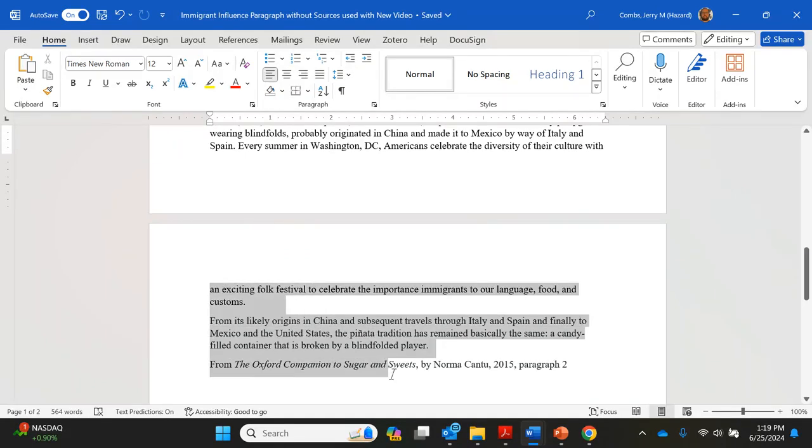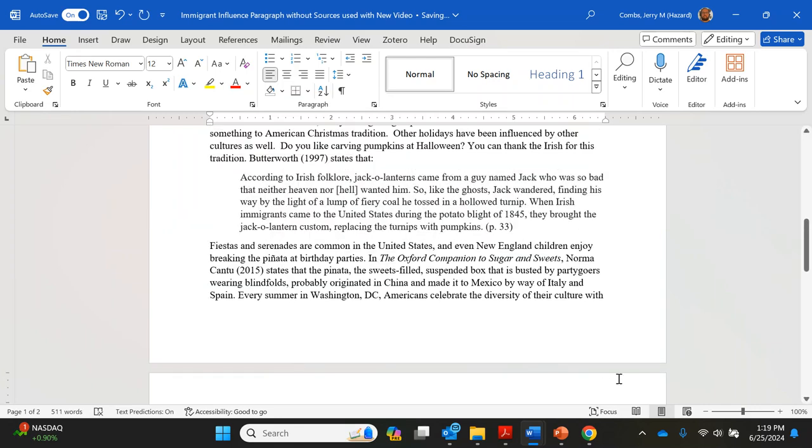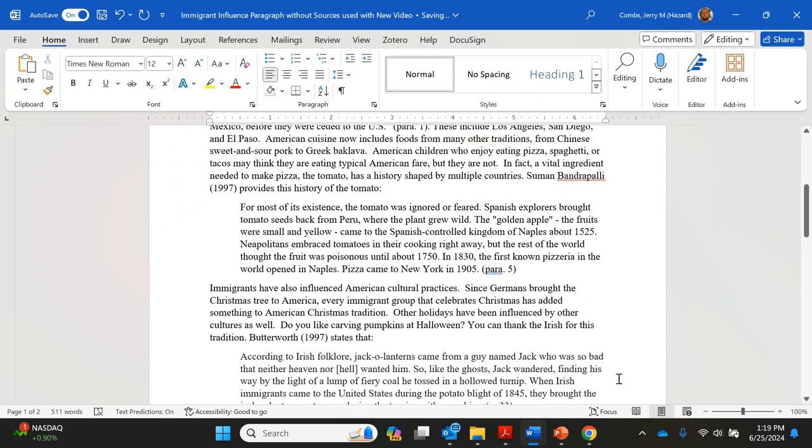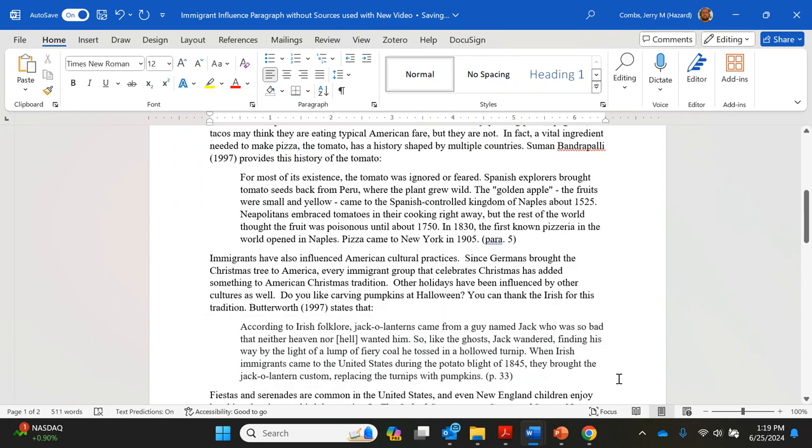So notice here that I don't have to put a page number because this is not a direct quote. I'm going to get rid of this because I don't need it. And there you are. I've incorporated 4 sources into this paragraph.